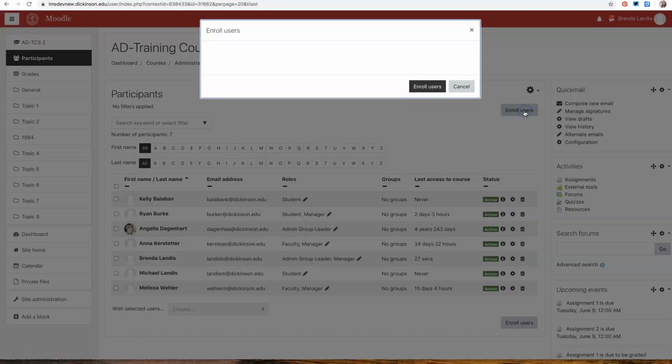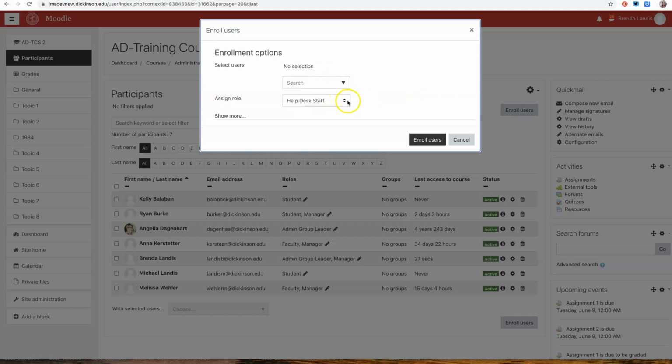If I wanted to enroll someone else, I would come up here to enroll, and my recommendation is always to click the assign role first to ensure that you are selecting the role you want to give. This is really important for students because right now mine is defaulting to help desk staff. For faculty, it might default to faculty or it might default to student, but ensuring that you are giving the proper access is important. Of course, you don't want to give a student faculty rights and have them be able to see other people's grades, so there are FERPA concerns there as well.